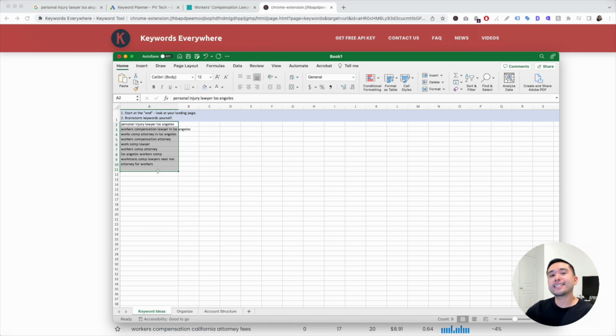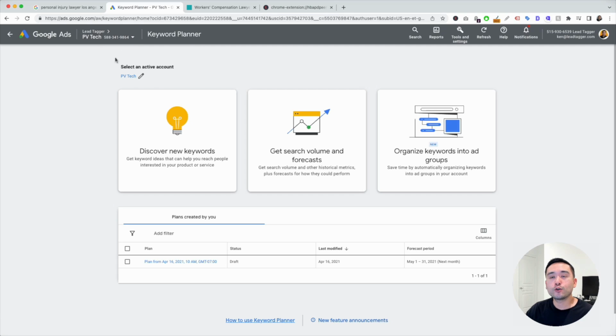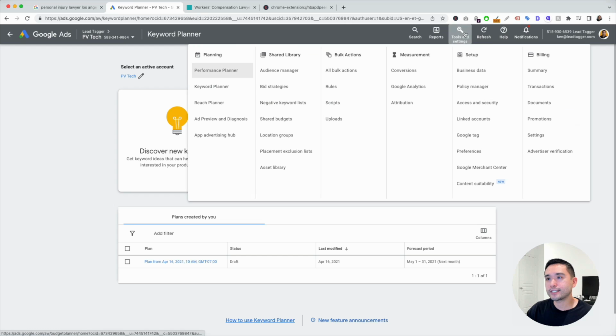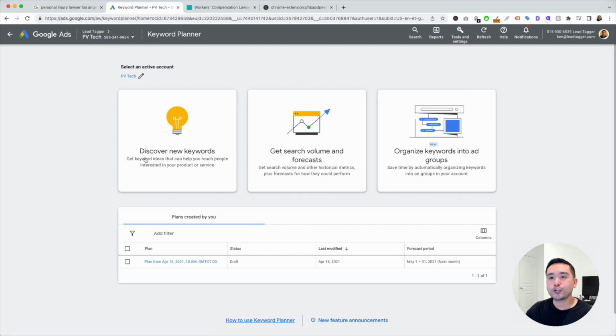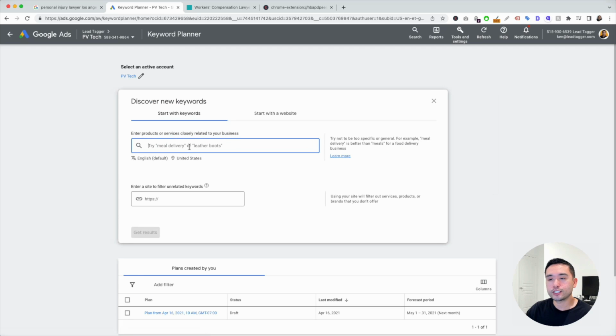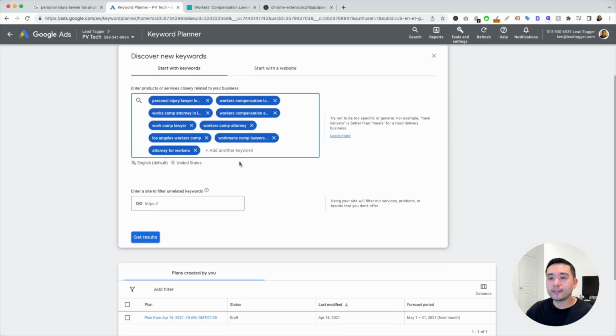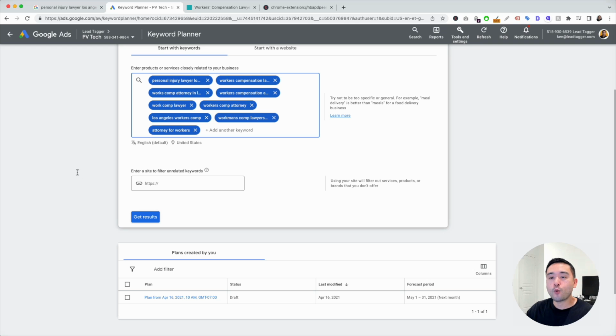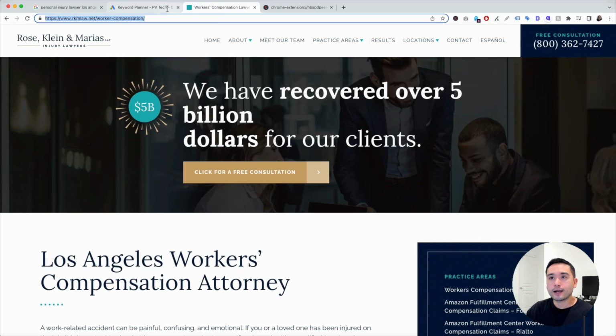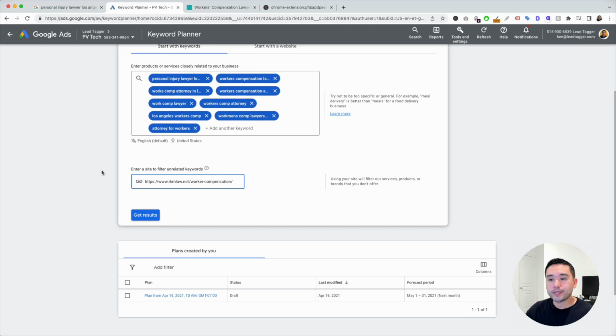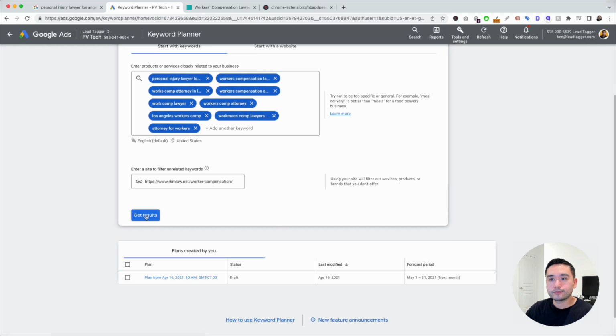Now, the second step of this process is to go to the Google Ads Keyword Planner. Now, to go to the Keyword Planner, you would need to click on Tools and Settings, and under Planning, just click on Keyword Planner, and then you're going to click on Discover New Keywords. Now, what you need to do is just copy and paste all the keywords in your list right over here. Okay, and then the next step is to enter my website. So I'm going to go here, copy the URL and paste it. Now I'm going to click on Get Results.